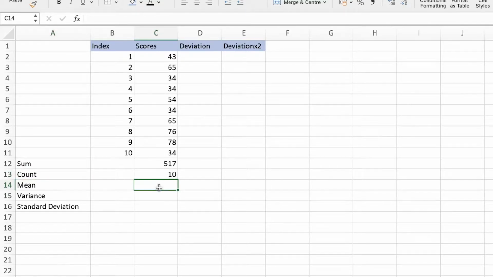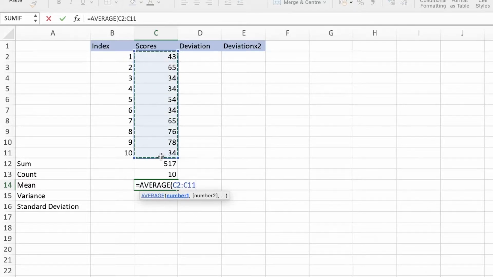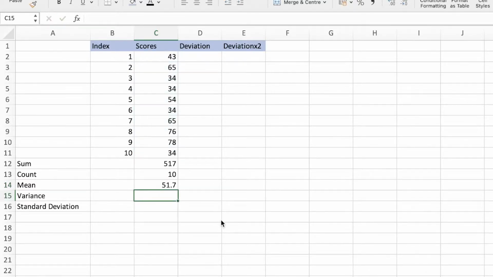After that, we have the mean, which is simply the average of all the numbers. You can either divide the sum by the count to calculate the mean, or you can use the AVERAGE function within Microsoft Excel. So you can click on equals, type in AVERAGE, select all of these numbers, and then click enter, and this will give you the average of all of these numbers. This is the next thing that you're going to do.